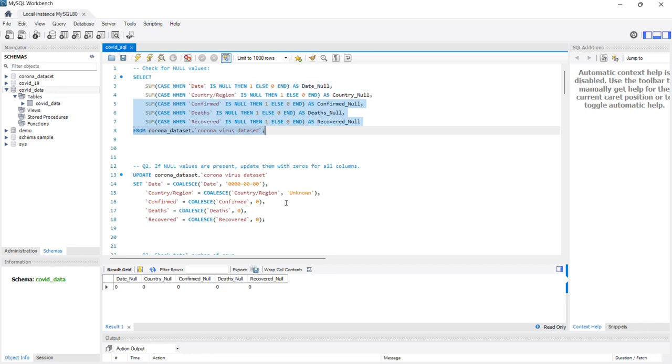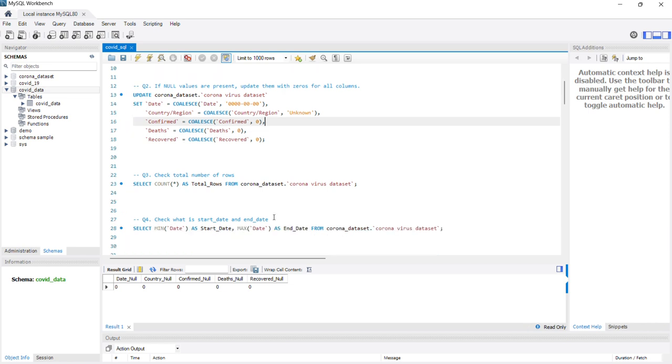The second thing I'm going to do is, if null values exist, update the null values with 0. For that I'm using this query. We replace all null values with 0.